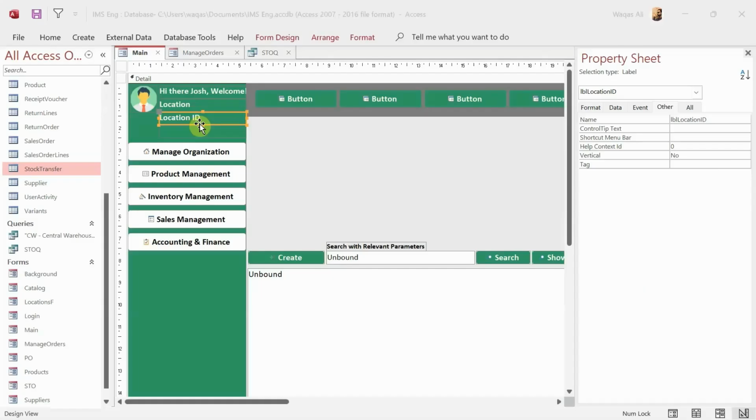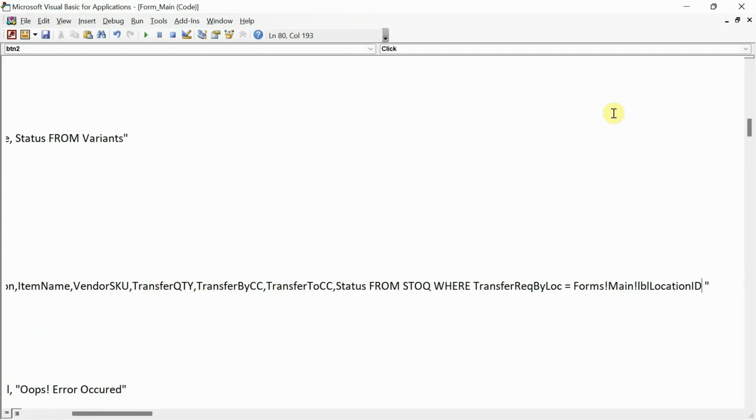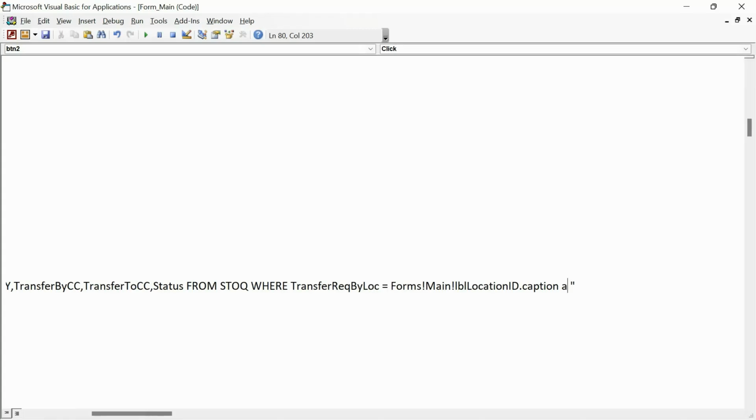Forms, main, and to avoid any error I will copy and paste that dot caption. Another parameter we are going to have is called status. So the status of STO is equal to what? STO created. So any STO that has a status called STO created should show up in this list.